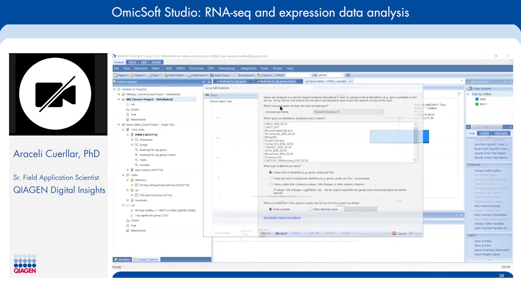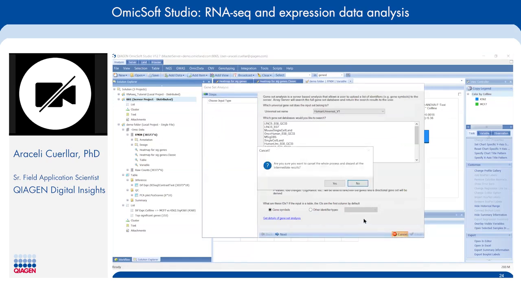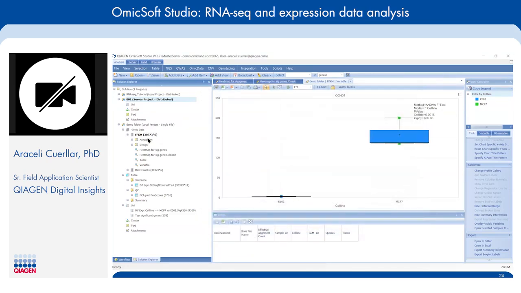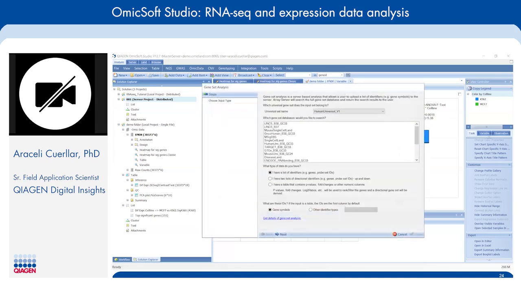And so if you don't believe me, if I select my demo folder, which is my local, go to integration, gene set, it will let you know that you do need a server project. So just make sure that you're working with the server project if your intention is to generate a gene set analysis as part of your analytical steps. And so the gene set analysis is available again through integration and then gene set analysis.